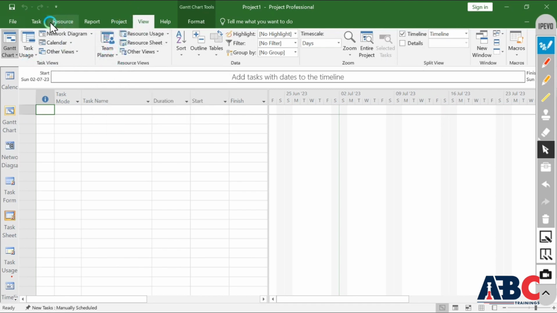And if you see this viewport where you are going to work, it will look like Excel, but it is not Excel, even though you get a similar user interface. And if you see this single line, it says add task with dates to timeline. This portion is the timeline of the whole project, which you will set. You can turn it on or off from here, and you get the same options on this side as well.